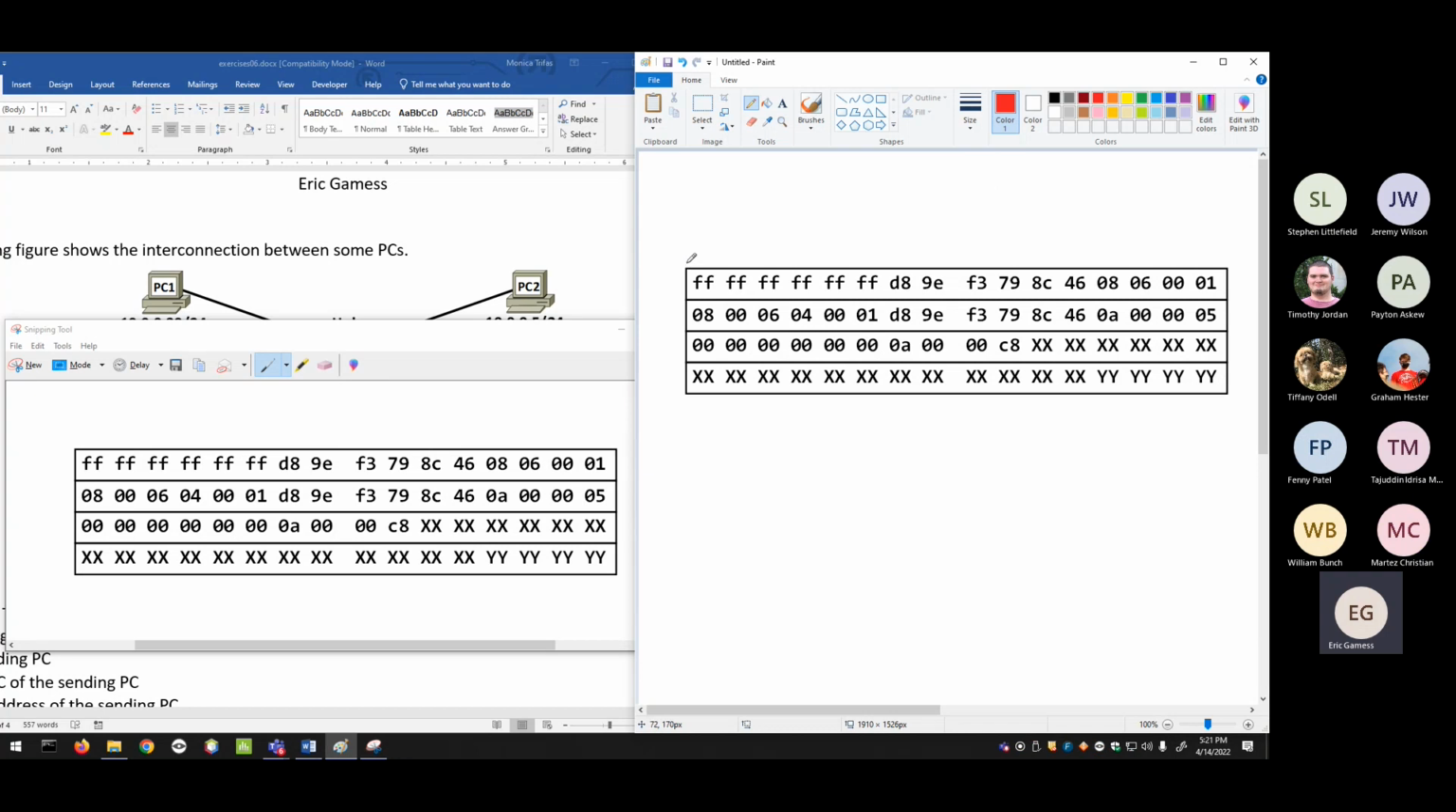Okay, so according to what we have seen, the first 6 bytes are what? This will be what? The destination MAC address. So that will be the destination MAC address, no? I'm right with that.